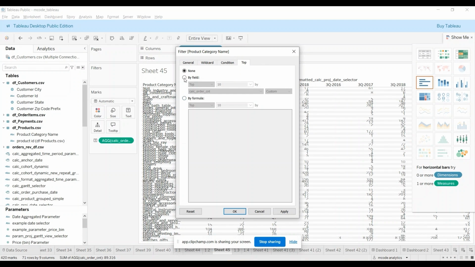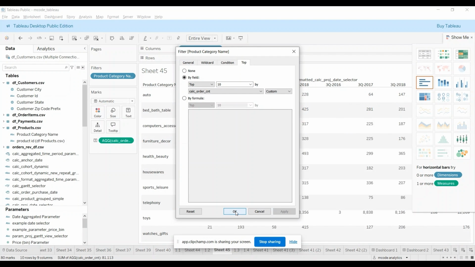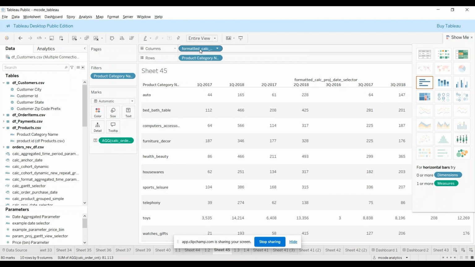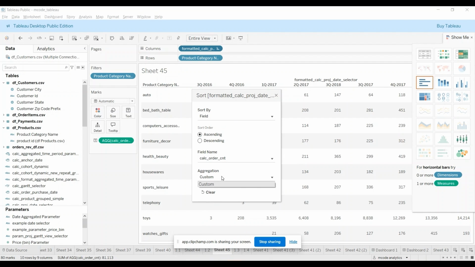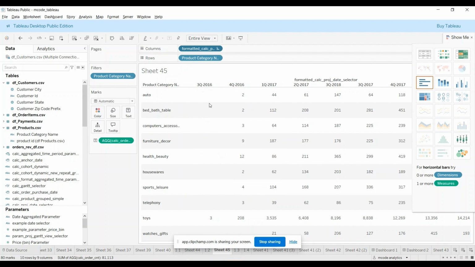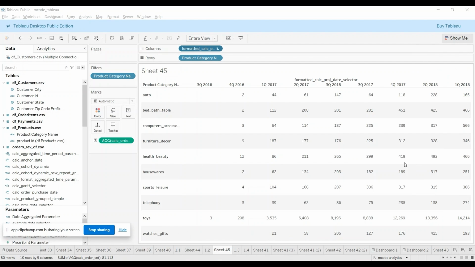In our case, we want to show only the top 10 by order count. And we might want some sorting as well. Or something like this, right? So this is some of the things that we could do to show the top 10 purchases for product categories.